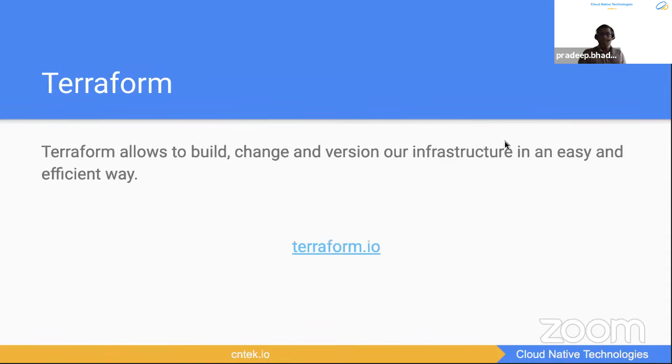So Terraform is an open source tool, open sourced by HashiCorp. It allows us to build, change, and version infrastructure like we do version or change our Java or Python code. It allows us to manage the whole infrastructure, maybe on the cloud or, let's say, GitHub or somewhere else, in a very efficient way.